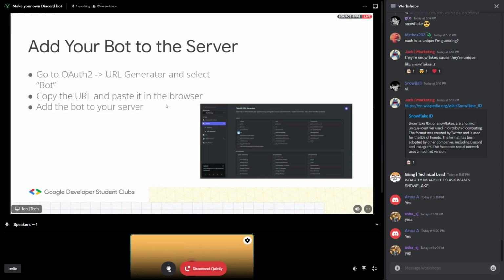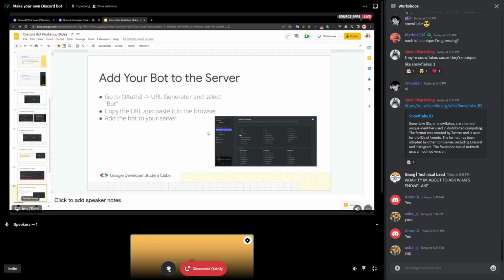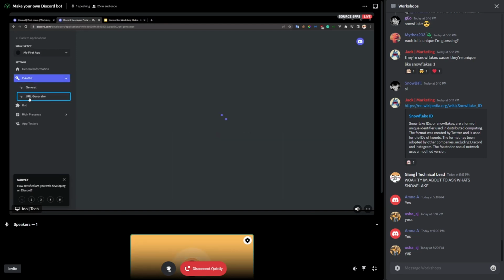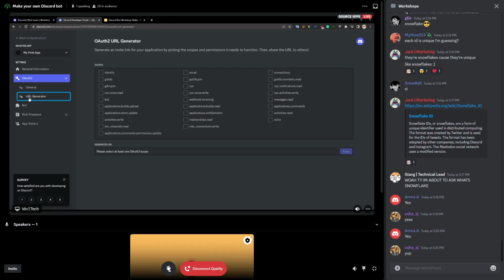Okay, now we're going to add your bot to the server. You see how you have OAuth2 in the sidebar? I know it's kind of small here, but I can go to the tab again and show you. You have to click on this section and then click URL Generator. Okay. Is everyone able to find it?